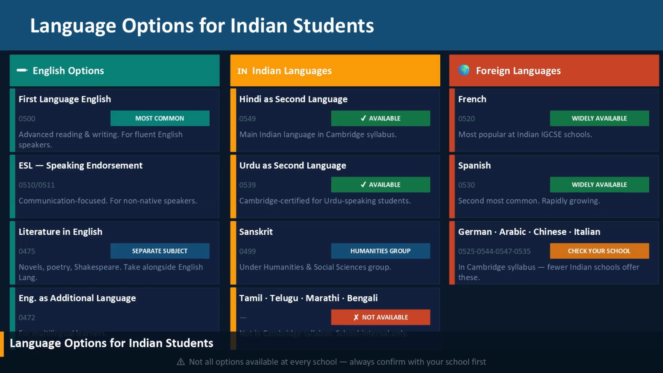Now, Indian languages. Here's the honest answer. Cambridge officially offers Hindi as a second language. Subject code 0549. That is the main Indian language in the Cambridge syllabus. Urdu, code 0539, is also available. Sanskrit, 0499, is there, but it falls under Humanities, not the languages group. Tamil, Telugu, Marathi, Bengali, I'm sorry to say, not offered by Cambridge IGCSE. Some schools offer these internally, but they don't carry Cambridge certification.